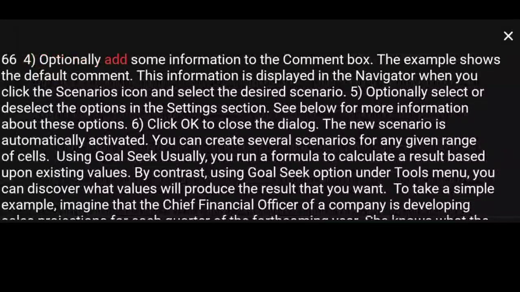4. Optionally add some information to the comment box. The example shows the default comment. This information is displayed in the navigator when you click the scenarios icon and select the desired scenario. 5. Optionally select or deselect the options in the Settings section. See below for more information about these options. 6. Click OK to close the dialog. The new scenario is automatically activated. You can create several scenarios for any given range of cells.